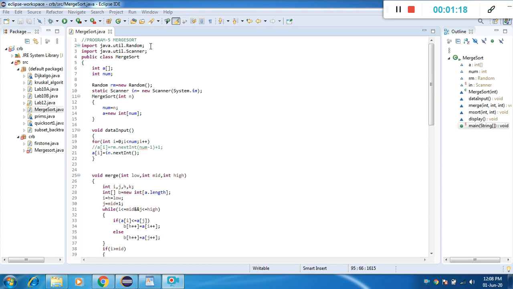java.util.Random class to generate all the random numbers and store the random numbers into your array. Next you have to import the class Scanner to create an interface for the input device. Then public class MergeSort is the class name. Then int a is the array variable you have to declare. Next you have to create one local variable, integer num. Then create an object for the Random class as rm with the new operator, new Random. Then static Scanner in is equal to new Scanner(System.in), to create one interface for the input device.